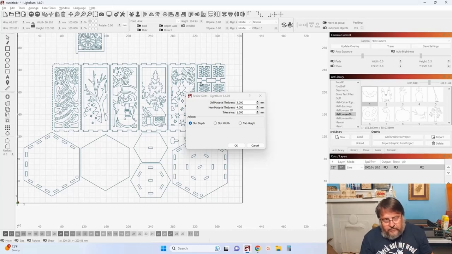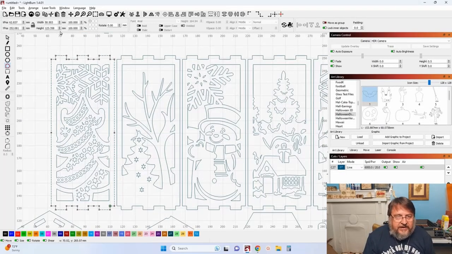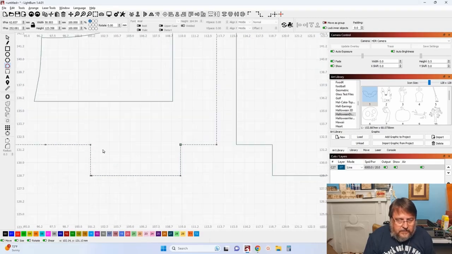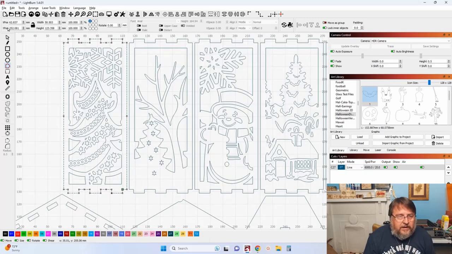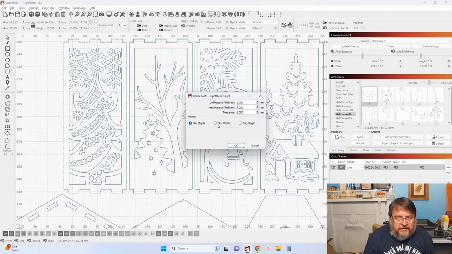But let me show you why I was doing things out of order and why I was doing it on purpose. So I'm going to cancel that. So we've got everything fixed, but I'm going to undo. And I just put those nodes back into play on both of those. Now, if you remember, we'll go back and we'll look here. Tools, resize slots and shapes. There's no slot depth, there's no slot width, and now we only have two tabs on the top and bottom.